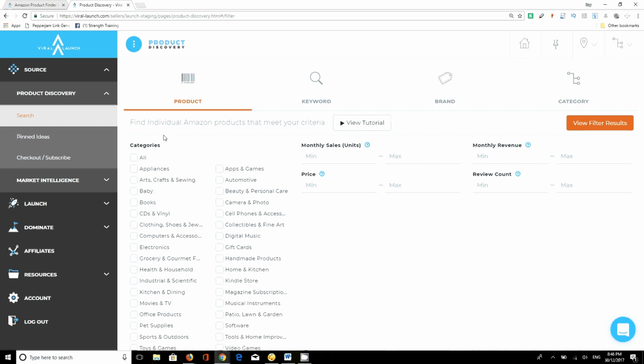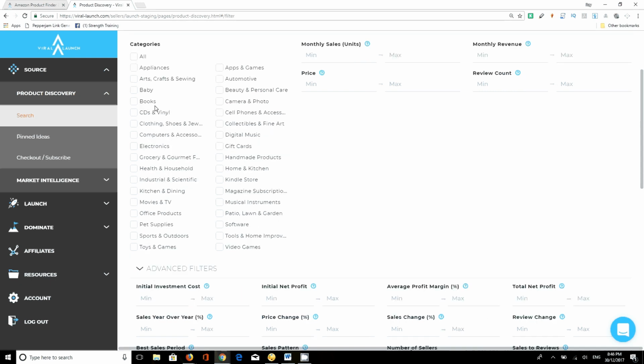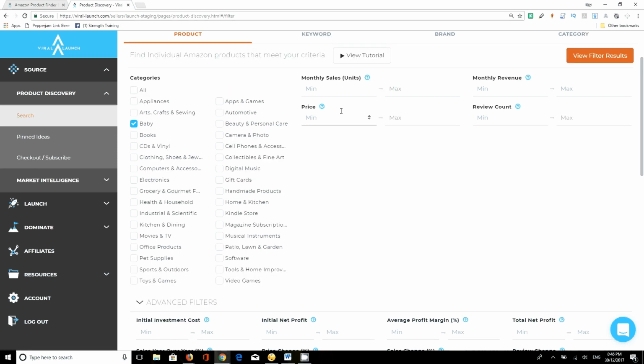So let's go through these one by one. We'll start with a product search. We can look at the categories we want here. You can go all categories, or if you want, you can pick something different. So let's look at baby, and you can enter the monthly sales in units. You can enter price ranges or monthly revenue or review counts. So let's say we want a monthly revenue minimum of $20,000, and we're not concerned about the other options here.